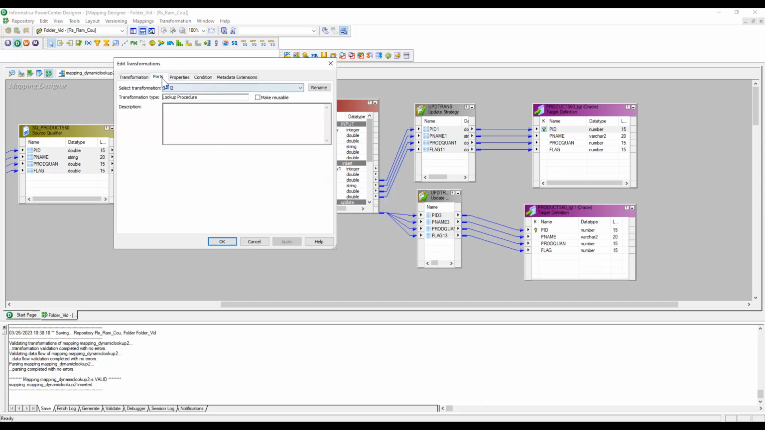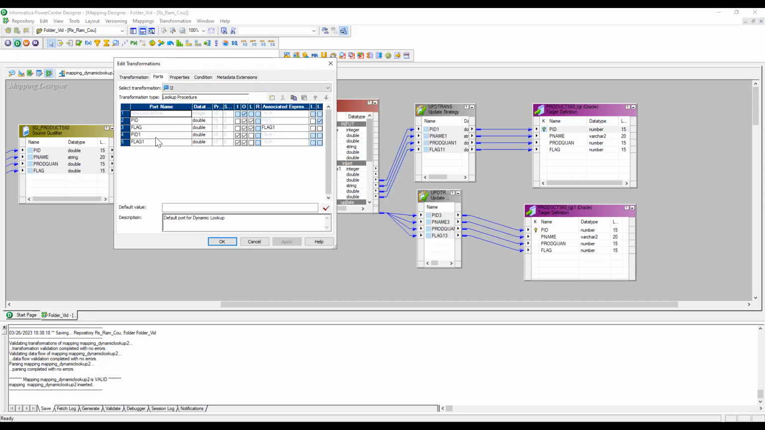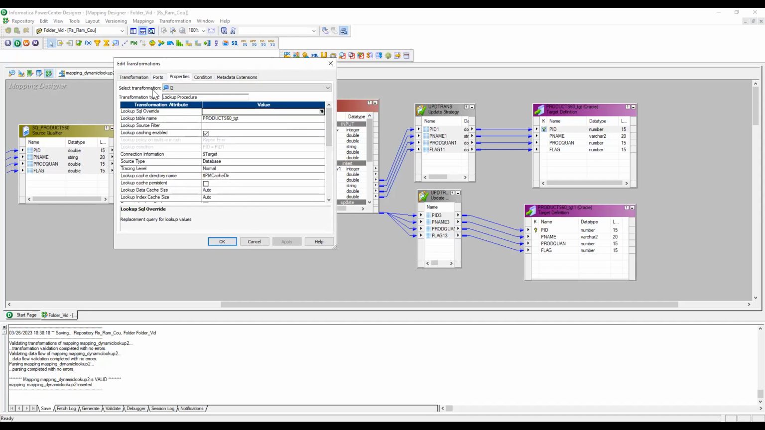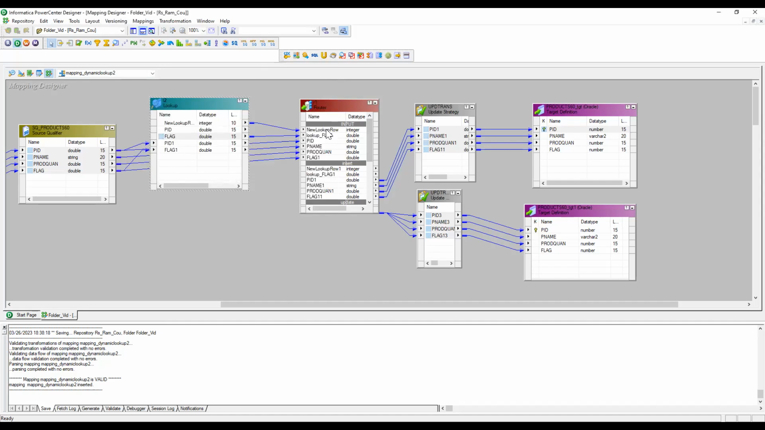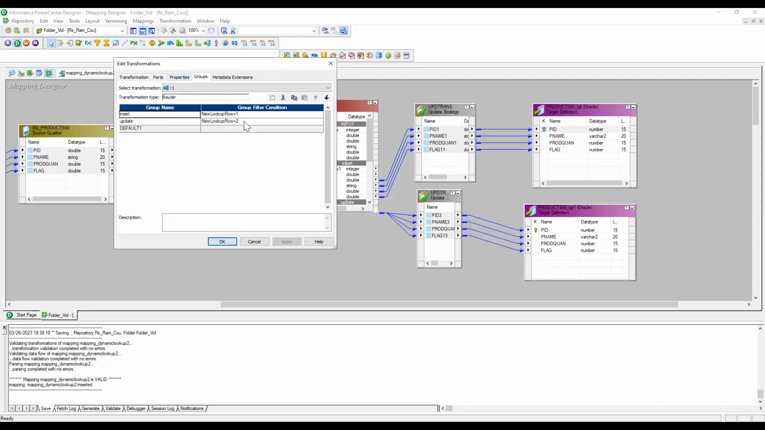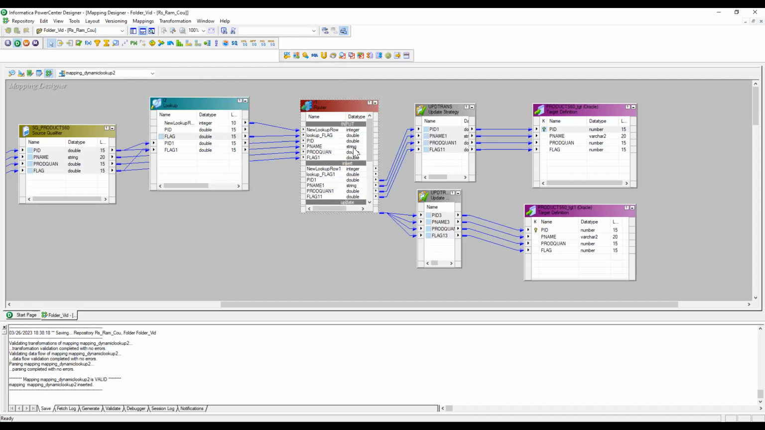And the second time 2 will come, and the lookup cache is already having 2. So 2 equal to 2, and again it will come to the ports, and it will check the associated expression. In the associated expression, 2 is already there, and the flag is also 2, so again it will return new lookup row as 0. As it is 0, it will go to the default condition. Like this, 5 records will get completed.